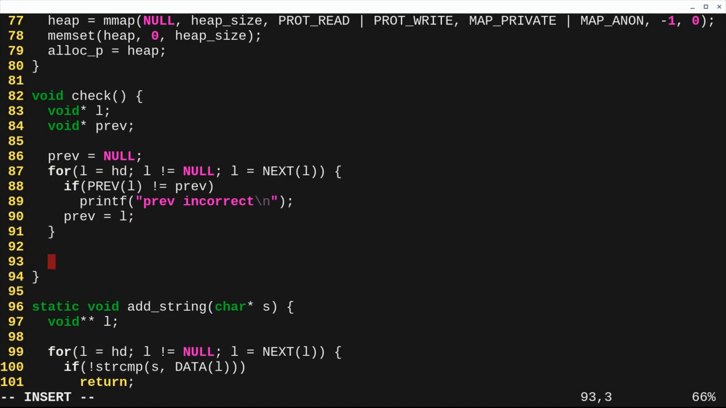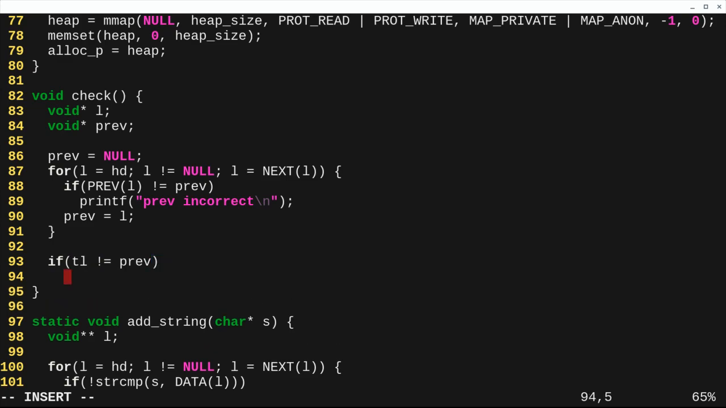Once that loop is done, whether it's successful or not, the instructions tell us that we need to test to make sure that the tail is set correctly. And that's very simple. If L has become null, that means previous should be the tail. So if the tail is not equal to previous, then we print our error. And this time we'll say tail is incorrect.